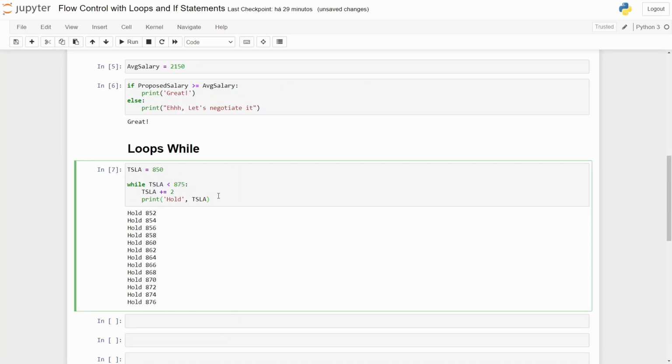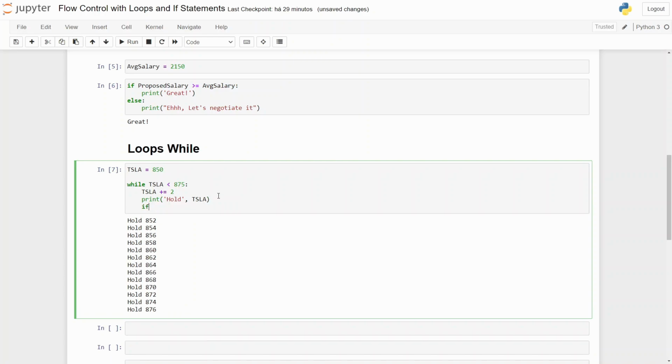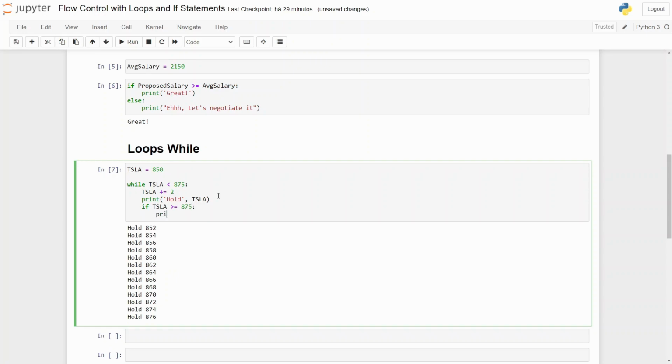But we can add another condition here. We can add, for example, an if statement and say if Tesla is above or equal to 875, print sell. So in this case, while this condition remains true, the price keeps rising and you hold the stock.